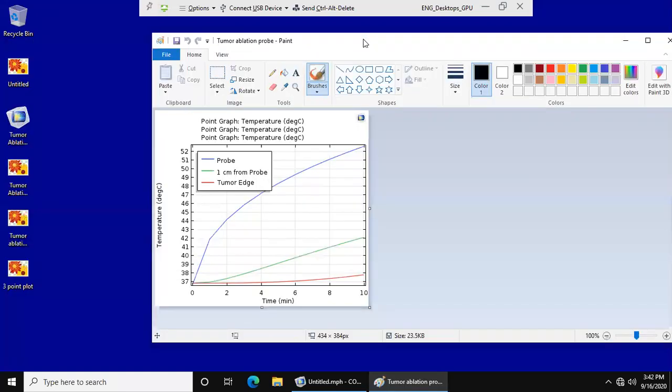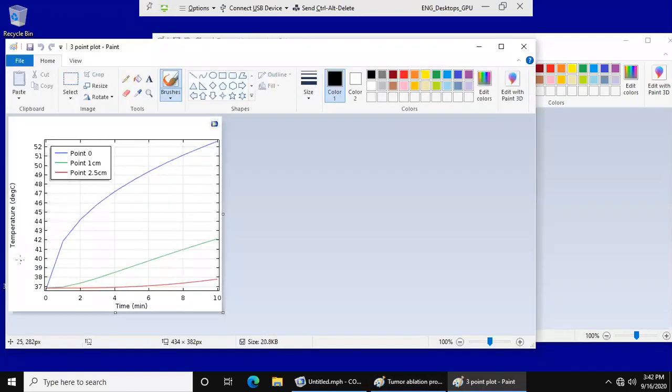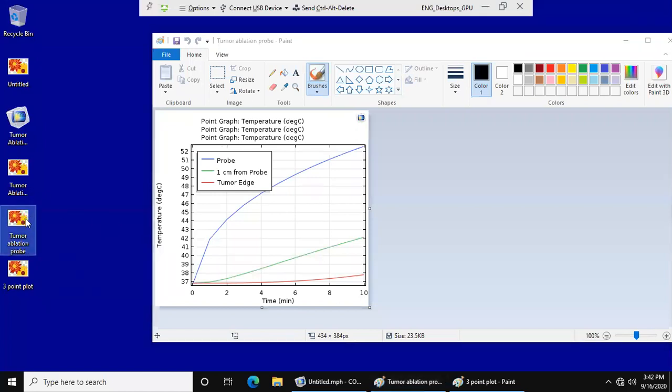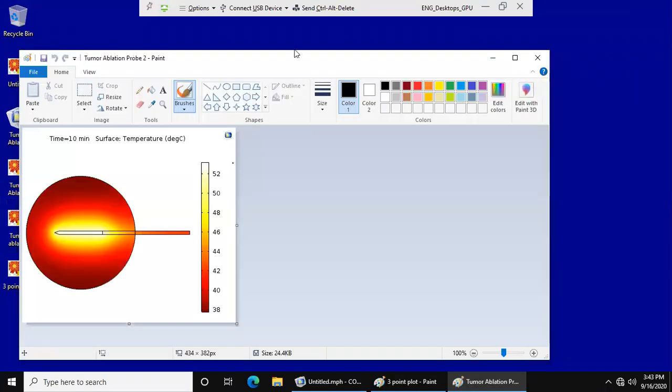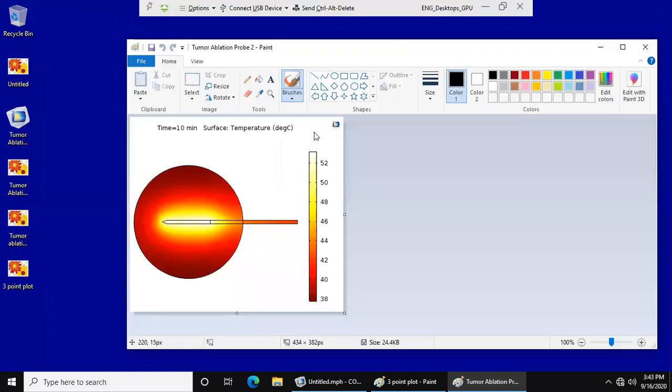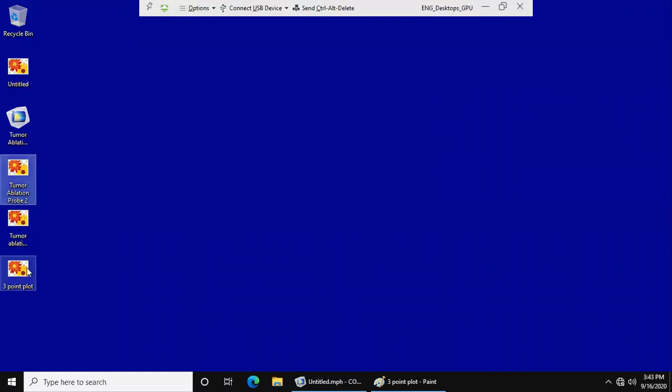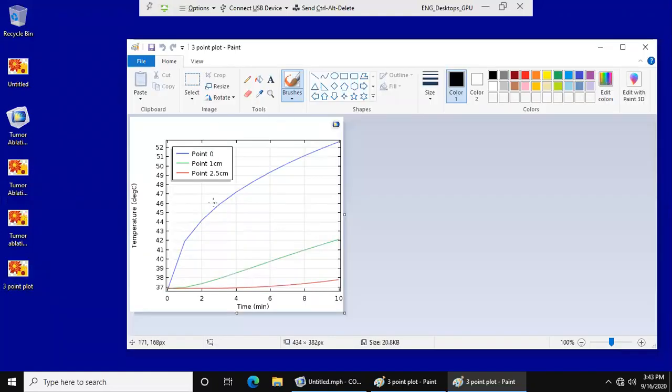I exported these to our desktop, and wait, how did it do this? Oh, I chose the wrong one. This is from a previous trial. Here, you can see it doesn't have your axes. It has everything you want. And this has everything you want as well, and it doesn't have the annoying title that we had earlier.